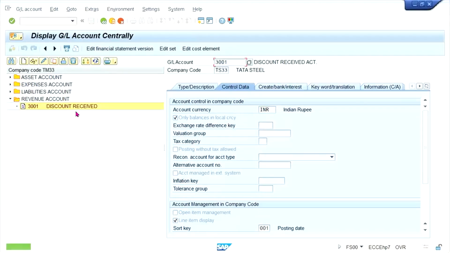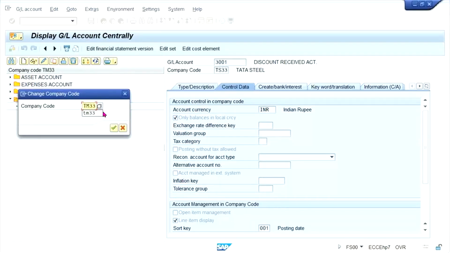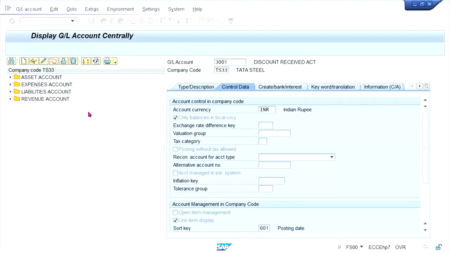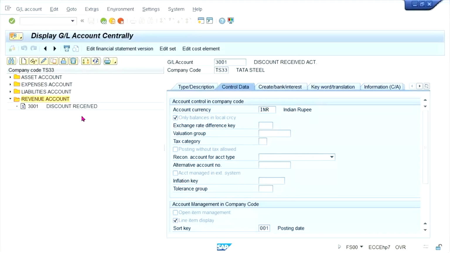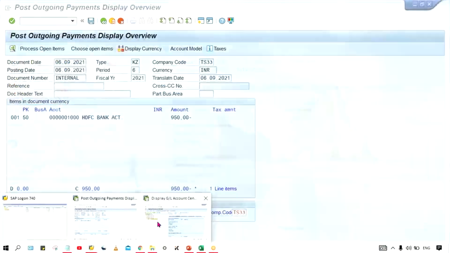So now look at here, guys. This GL got created for Tata Steel also. Here 33. Look at here. Now it is available for Tata Steel also. Earlier, it was available only for Tata Motor. For Tata Steel, only chart of account segment was available, right? Company code segment was not available. That is why the system was unable to find out this GL account.